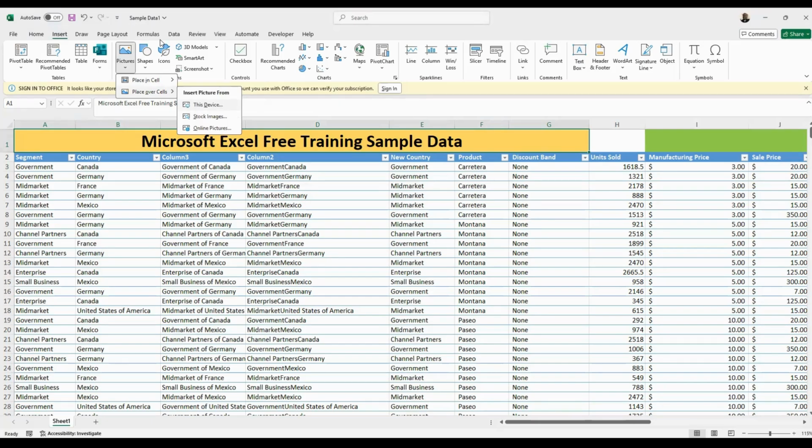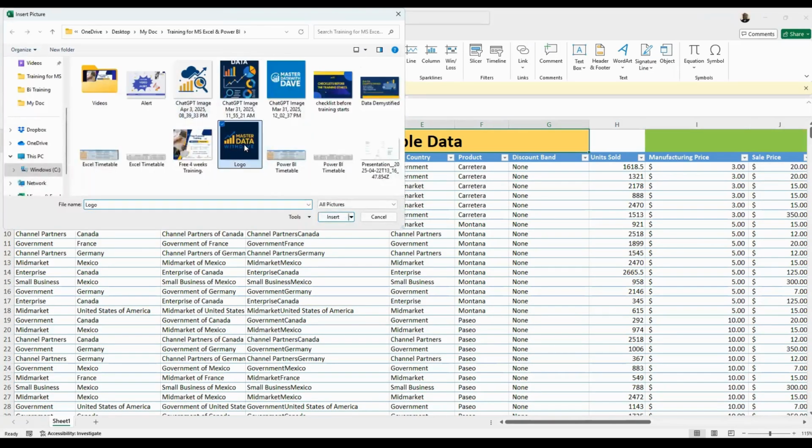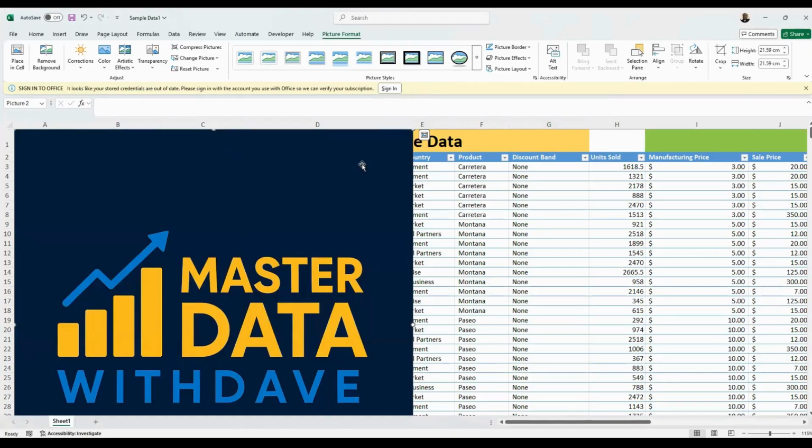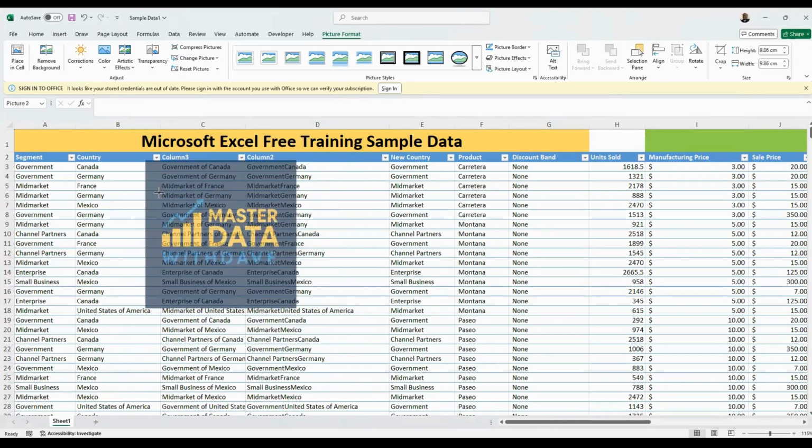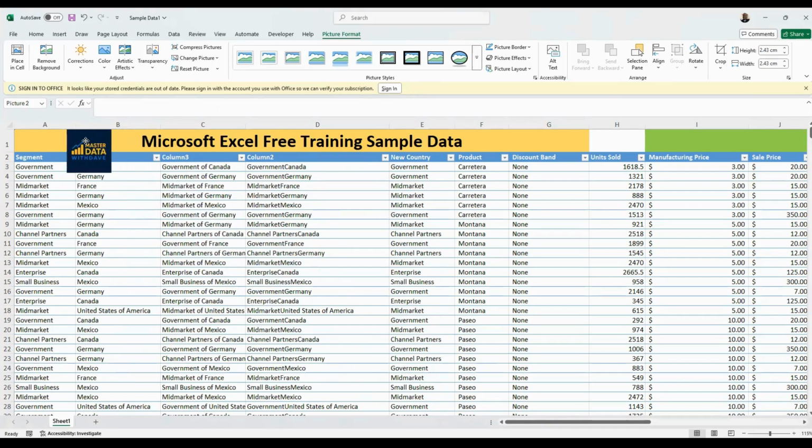I can choose from this device, or I can choose online picture or stock images, but I want to use from this device. I click from this device, I click on my logo, and because it's very big, I can decide to reduce it, and I can move it around easily. I can resize it so that it is not too big, and then it looks like a logo just beside my text. You can put it in the corner just as you want.